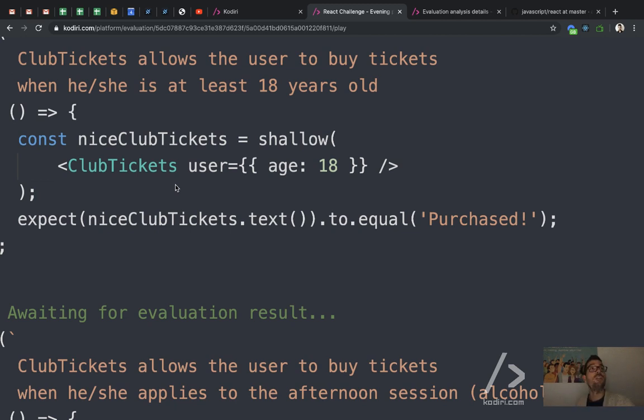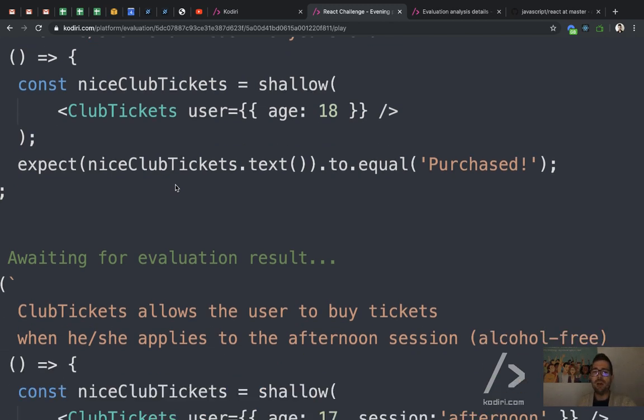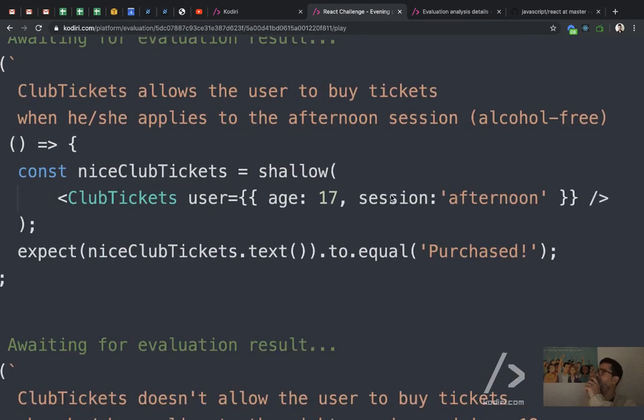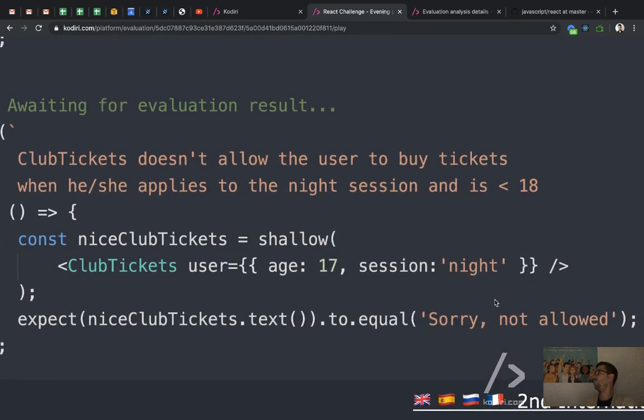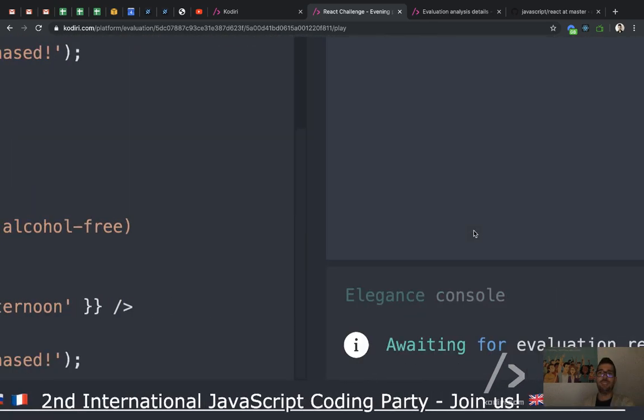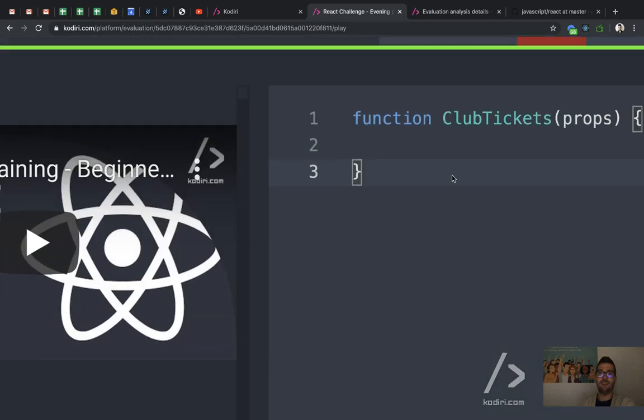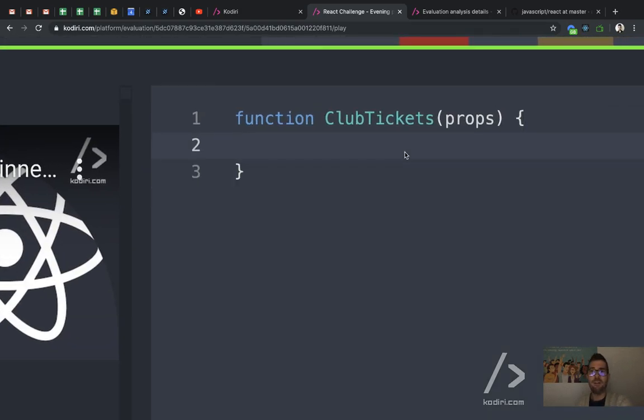If you're above 18, you can join the club. If you are below 18, but you are trying to join an afternoon session, which is alcohol-free, you're still allowed to join the club. Otherwise, you are not allowed. It's a pretty common scenario in real life. This is actually simpler than it looks. I'm going to solve it in different ways.